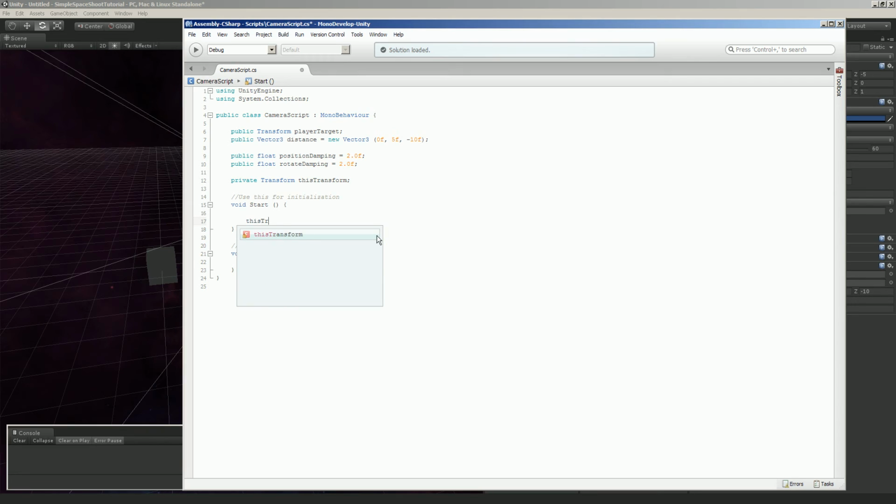So what we want to say is, let's take this variable for this transform, and let's just say it's equal to transform. Seems kind of silly, but let's use code commenting too: two forward slashes. Cache the transform component of this camera so it doesn't need to be looked up each frame, because it will be accessed every frame, which is fine, but we don't want the script looking for it. So that's done.